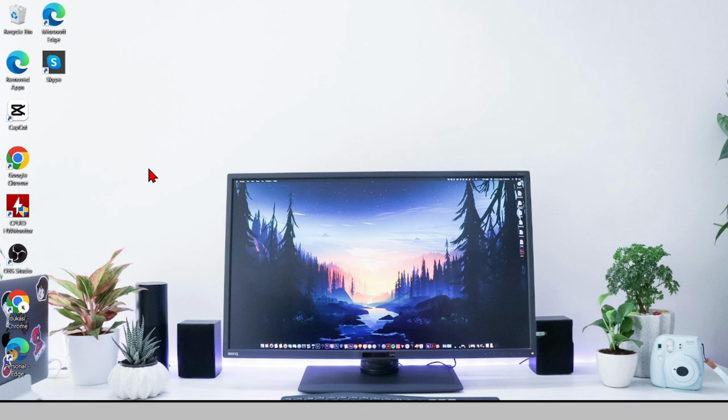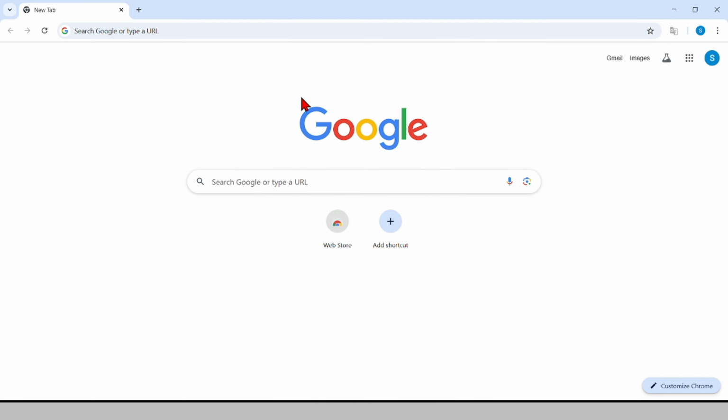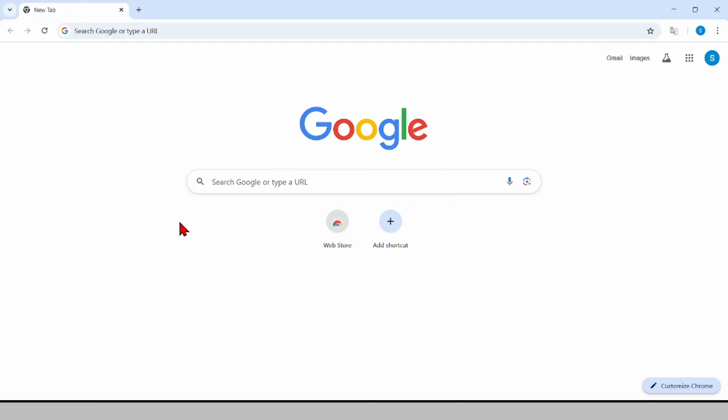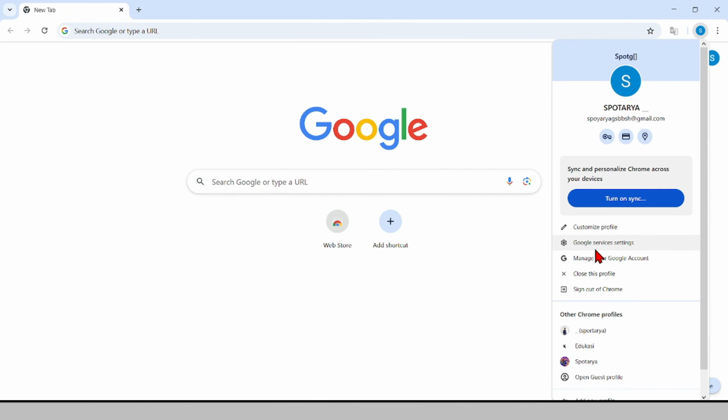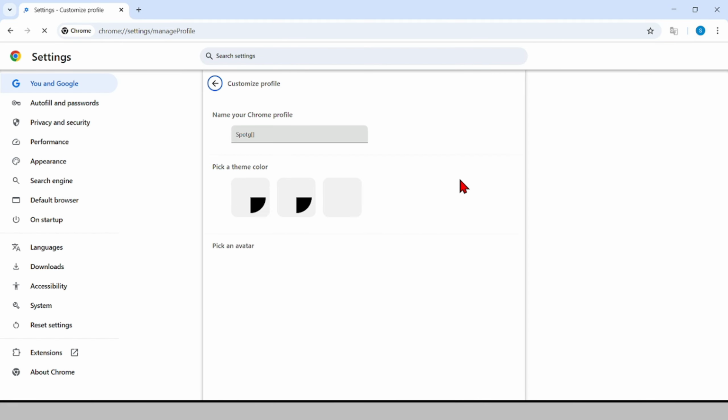Firstly, just go straight to the Google Chrome application on your computer. Well, this is the initial display of Google Chrome. For shortcuts on the Google Chrome desktop, just point the cursor to the top right of the screen. Here there is a profile icon. Tap it, then a scrolling menu will appear. Select the Customize Profile menu.